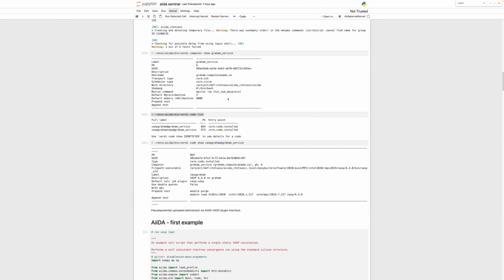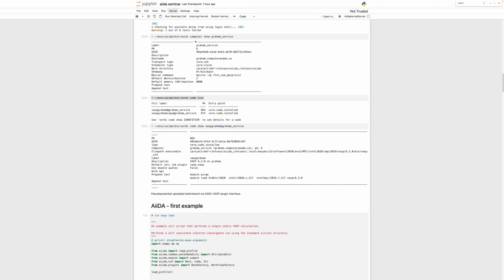And if I want to see how this computer is set up, I can do computer show. And here it shows me that this is the host name. This is the transit time, connecting via SSH. This is the work directory. This is the standard command to run MPI jobs, and so on. So this is my setup for the computer, and it's pretty straightforward to set up any computer like this if you have an SSH connection with a public key available.